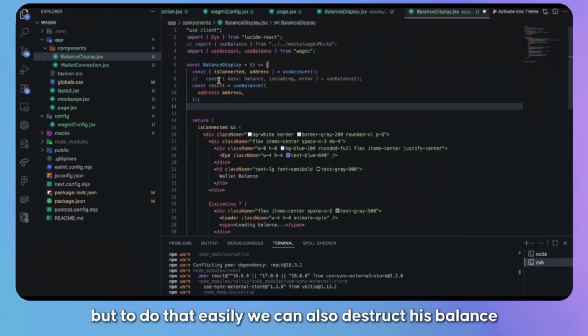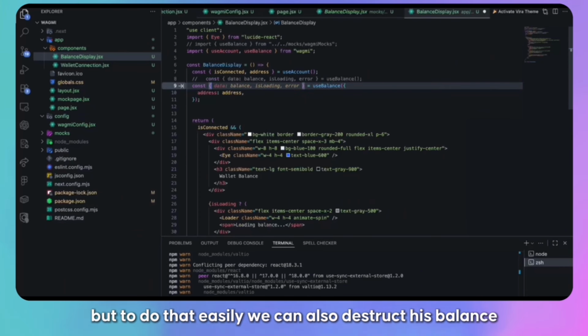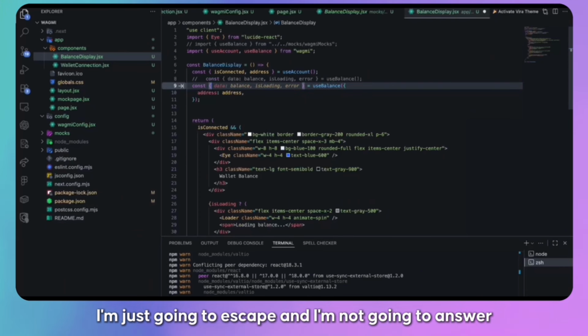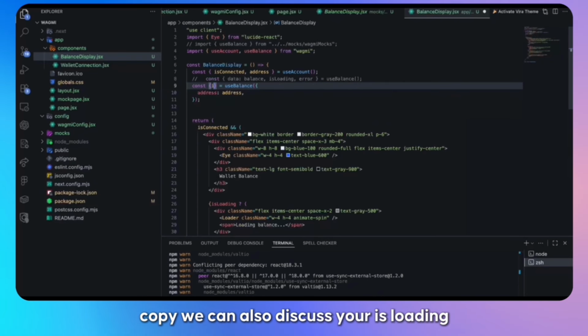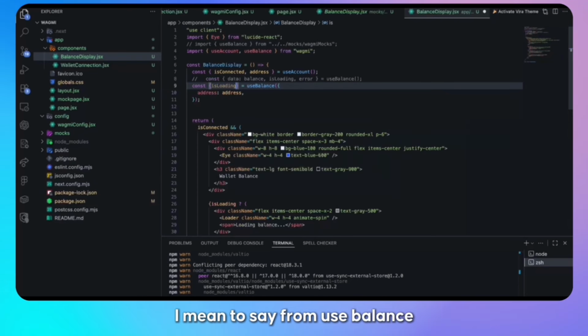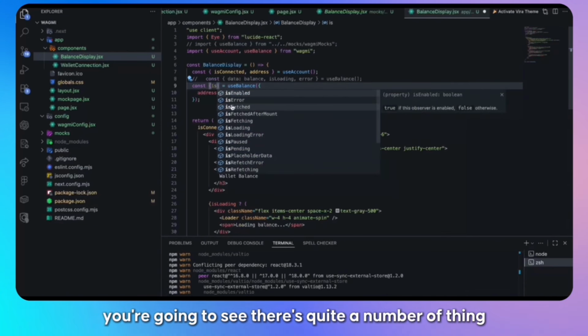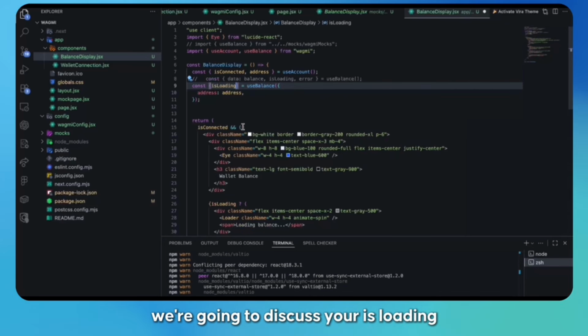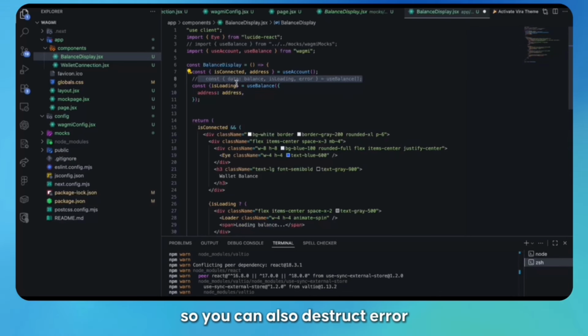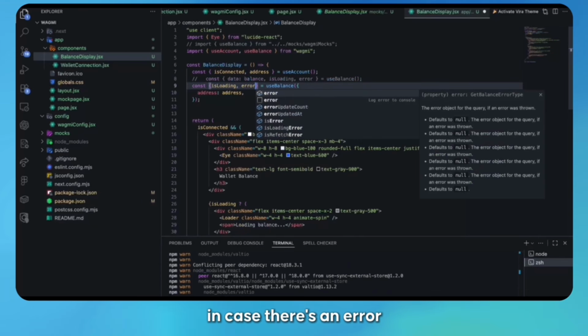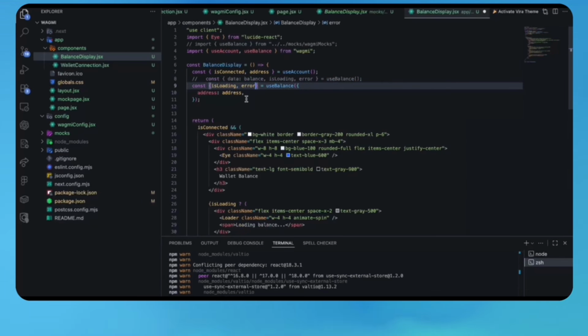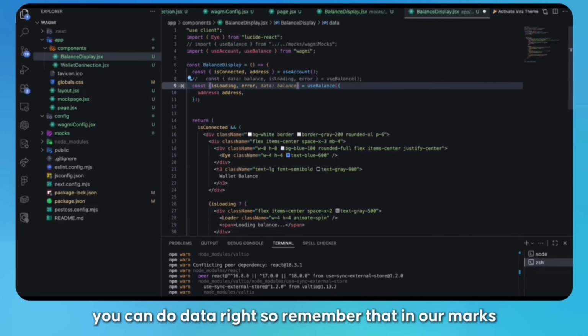But to do that easily, we can also destructure balance. I'm just going to escape and not accept Copilot. We can also destructure isLoading from useBalance. If you start typing, you're going to see there's quite a number of things: isError, isFetching. So we're going to destructure isLoading from useBalance. We did something similar in the mocks. You can also destructure error in case there's an error when calling the useBalance hook. Then to see the data of a balance, you can do data, right?